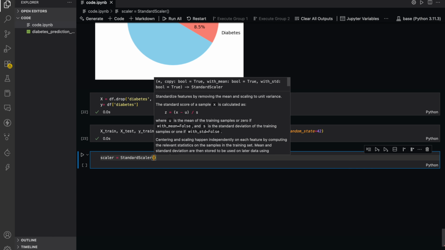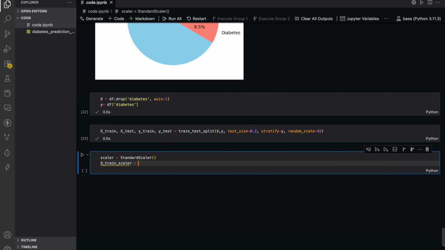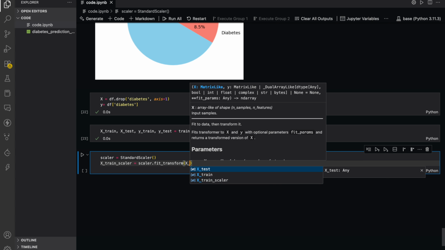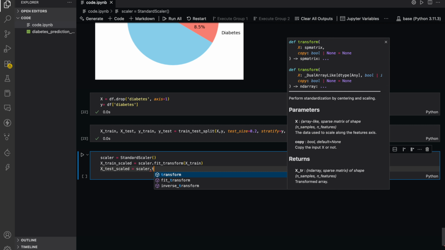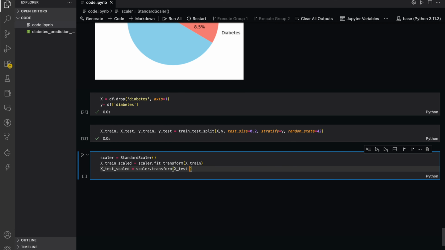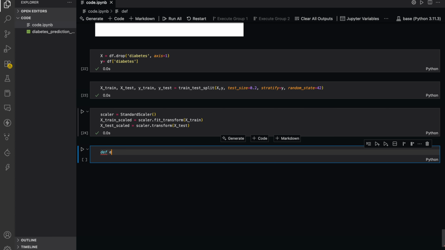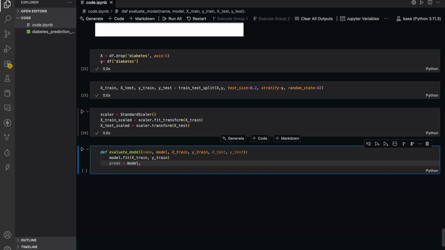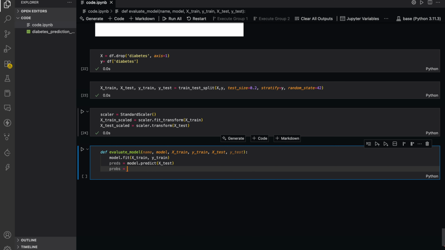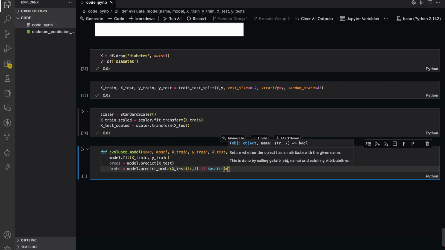We scale the feature data using StandardScaler to normalize values. This helps models train better by keeping all features on a similar scale. This function makes model evaluation super efficient. We pass in the model and data. Then it trains the model, makes predictions, and prints out all key metrics: accuracy, precision, recall, F1 score, and the confusion matrix. It also generates a classification report for deeper insights.